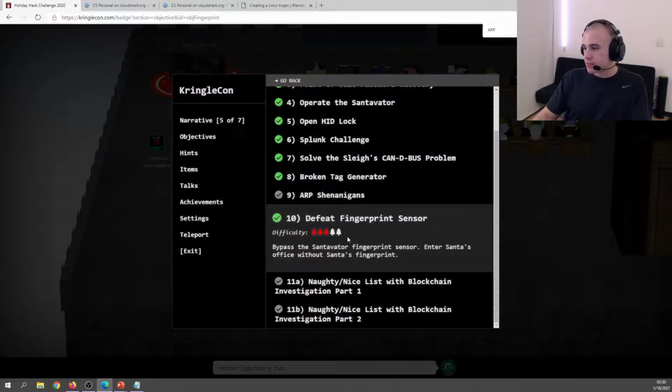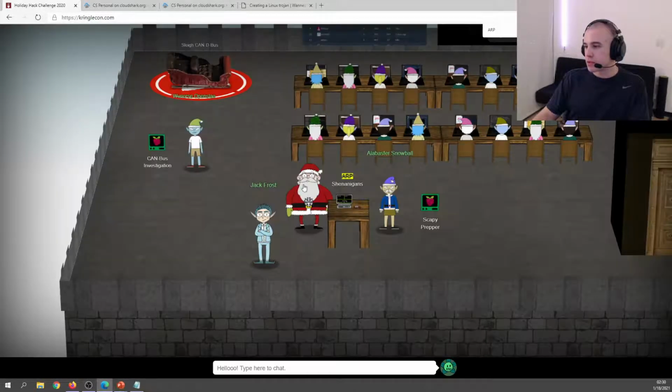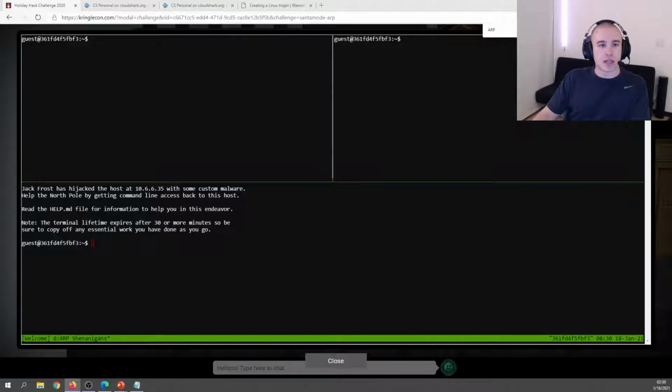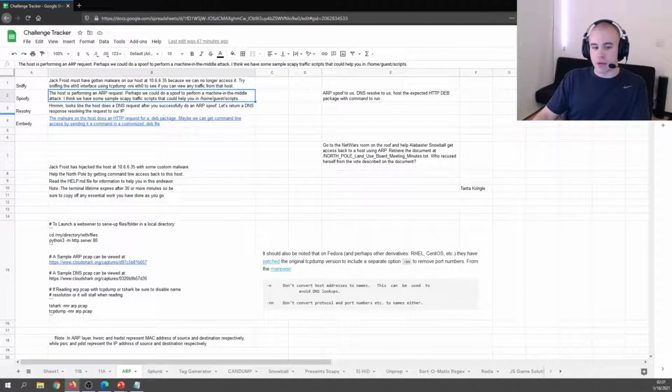So it says here, go to the netwars room and help get access back to a host using ARP, Address Resolution Protocol. Retrieve the document at this location and then answer the following question. If we go ahead and launch this, I've pulled out all of the hints already for this into this spreadsheet here.